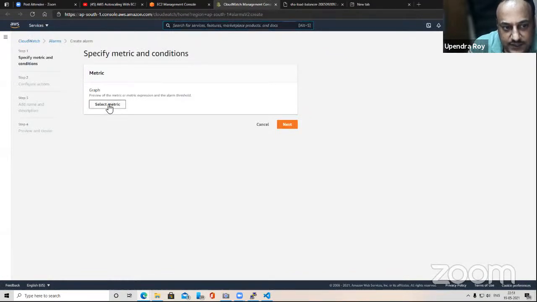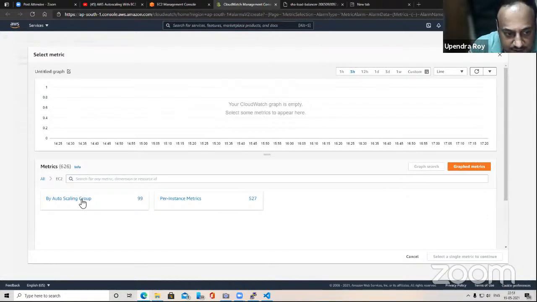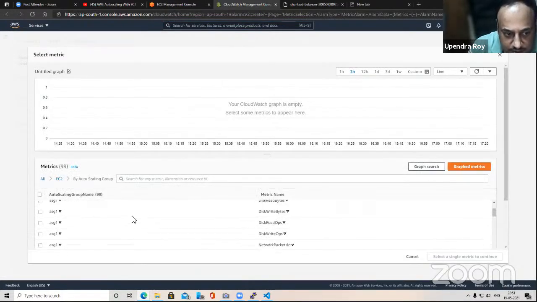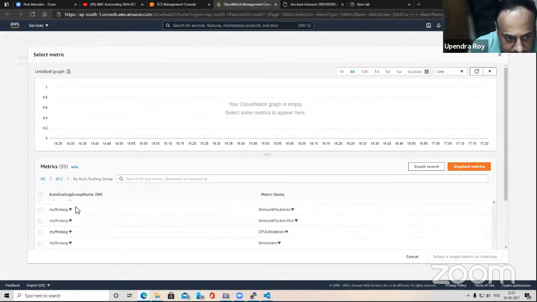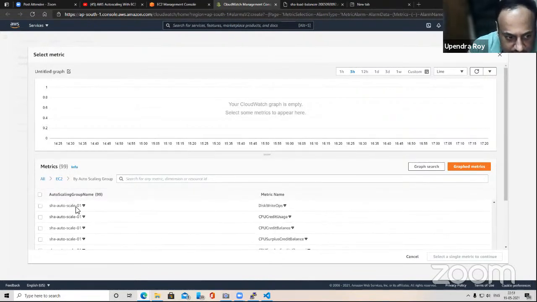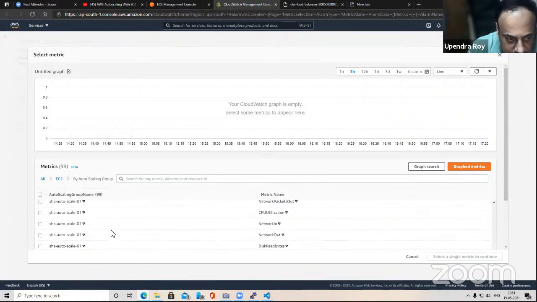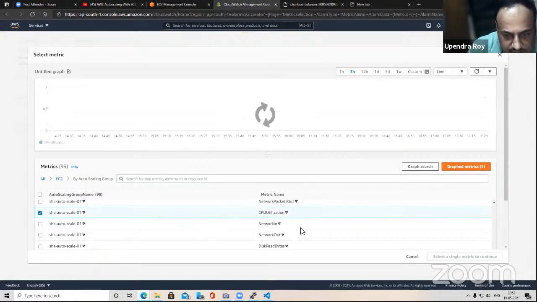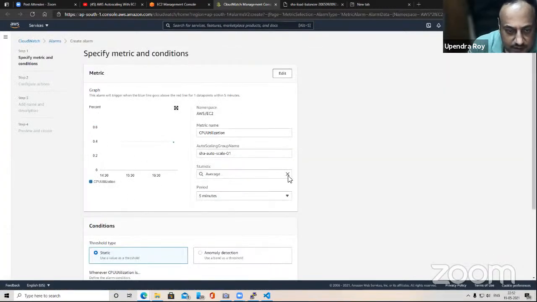Yes. Here we need to select a metric. For the metric, we will select the EC2 instance, and there we will select the auto scaling group, and the auto scaling group name should come here. So it is SHA Autoscale 01. That was our auto scaling group. There CPU utilization will be our metric. So we select this metric. AWS EC2 CPU utilization auto scaling group is this. Statistics is average CPU utilization.